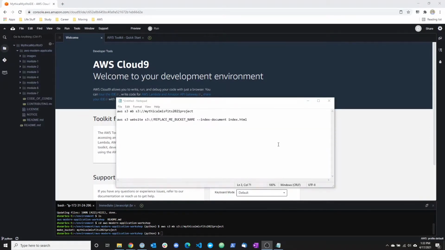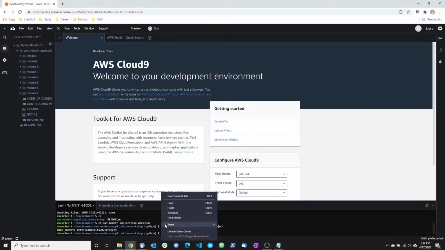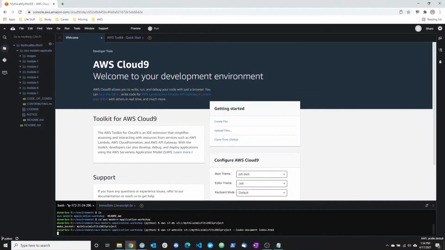Okay, next we'll need to enable the bucket for website hosting. So I'm just going to replace out this name here. Okay, and then this should tell us that for website hosting in S3, we're going to use the index.html document as the main document. So I'm going to paste that in here. Okay, good to go there.